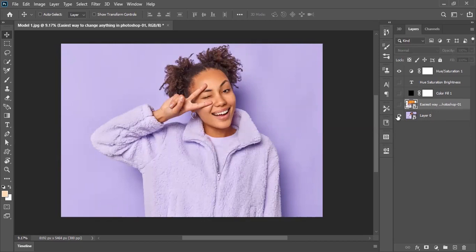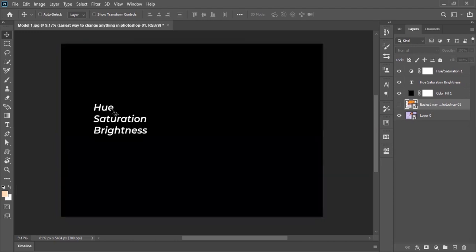There's something that has to do with changing color. You must understand what hue and saturation mean. Hue has to do with color, while saturation has to do with how colorful the color is, while brightness or lightness has to do with how light or how dark the color is.